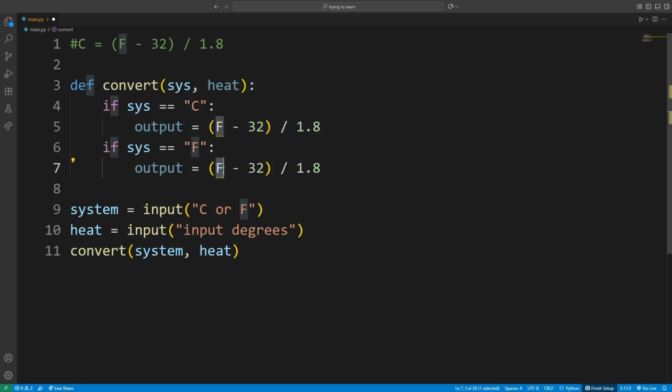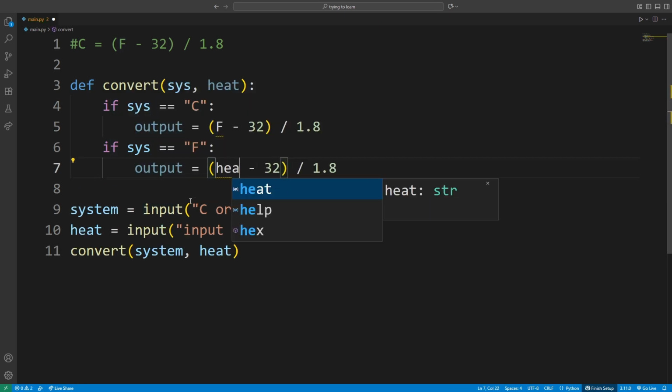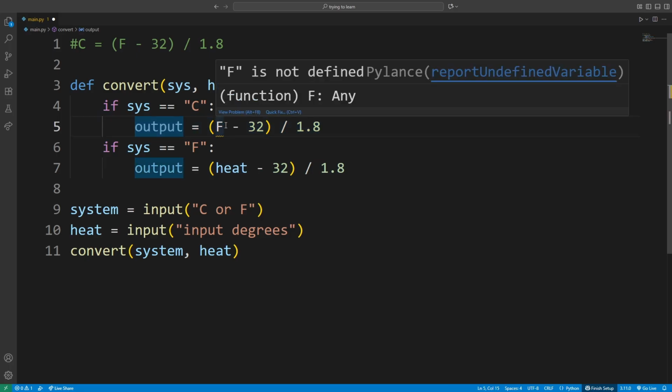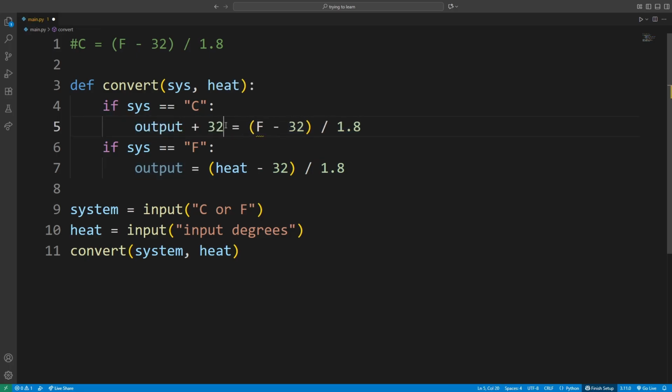If it says Fahrenheit, then we'll put in our heat here, minus 32 over 1.8. So our output's pretty obvious here. Now for our Celsius, we just need to do the opposite. So we just add 32. We put that in parentheses, and we multiply it by 1.8. And that will be equal to our output.